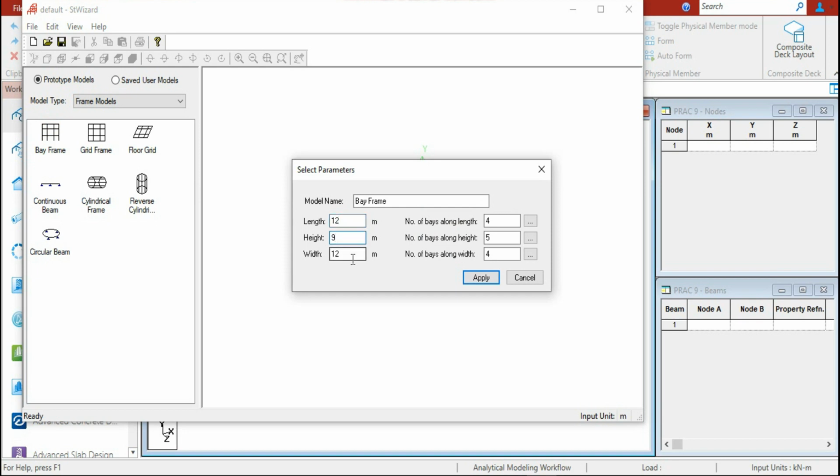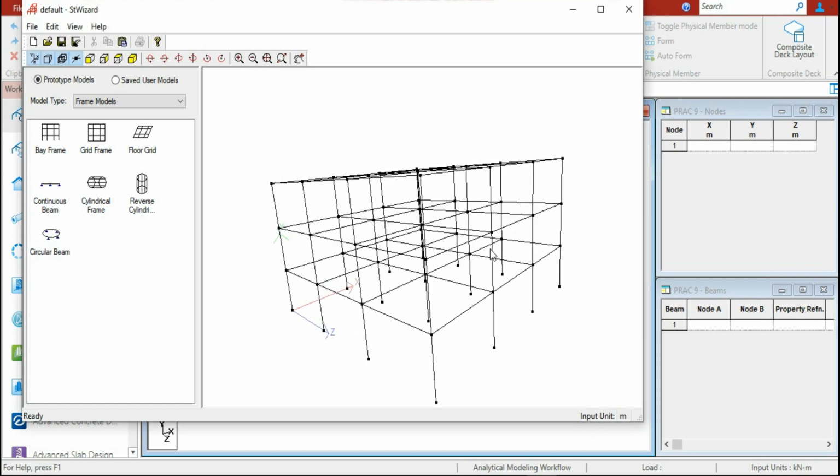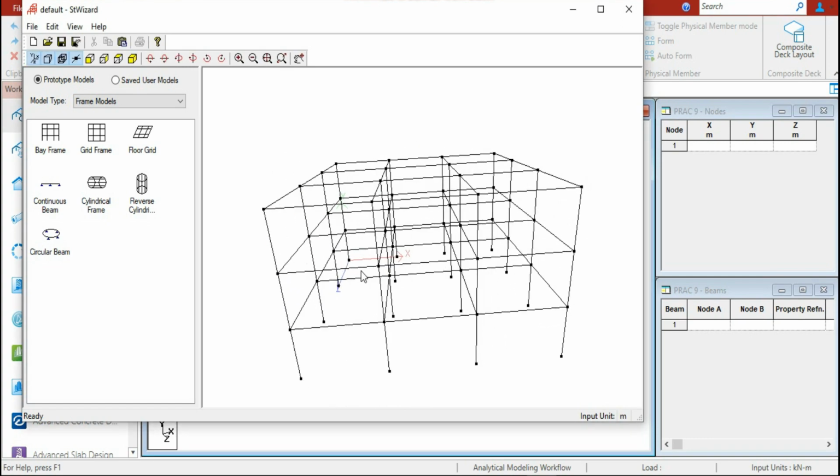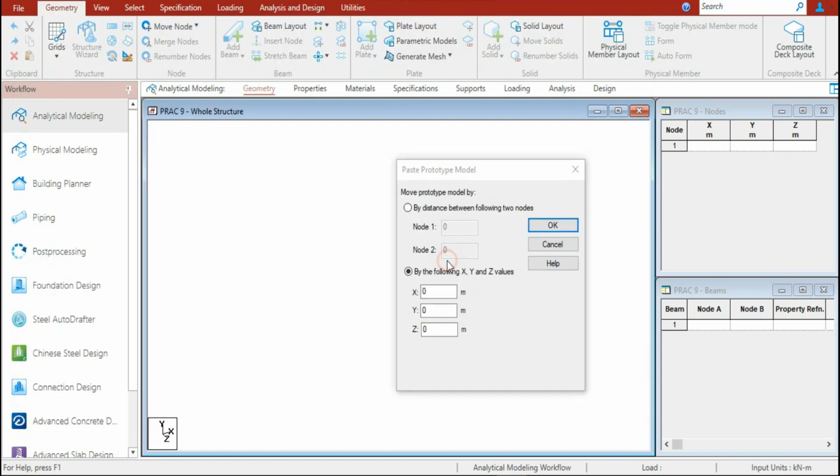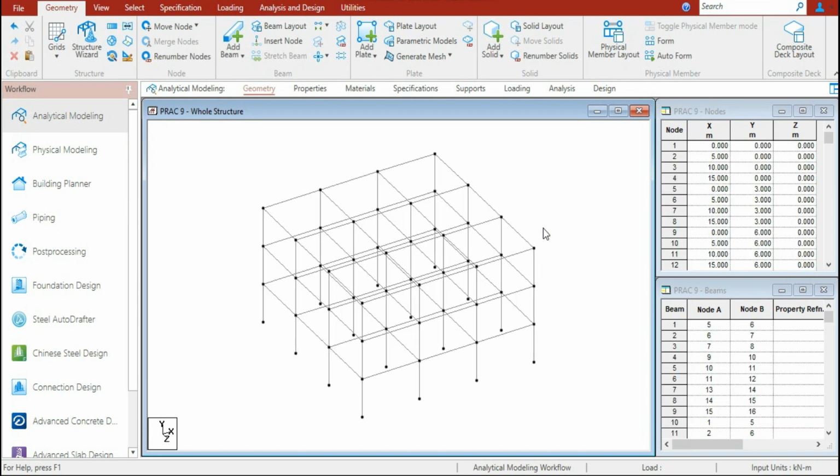Enter the length as 15 meter, height as 9 meter and width as 15 meter. Number of bays along length as 3, number of bays along height as 3 and number of bays along width as 3. Click on apply. This is what the structure will look like. Click on transfer model and click on yes. Press on OK to place the model at origin, that is 0, 0, 0.